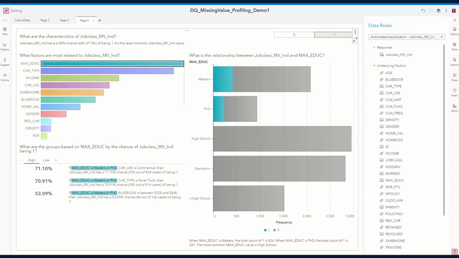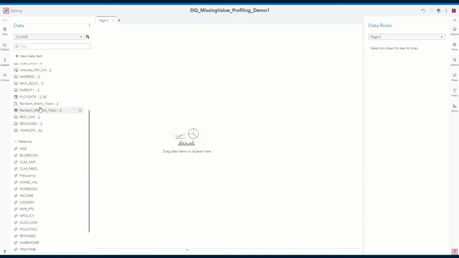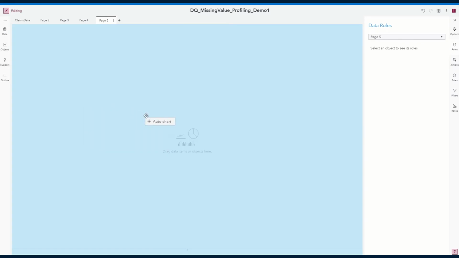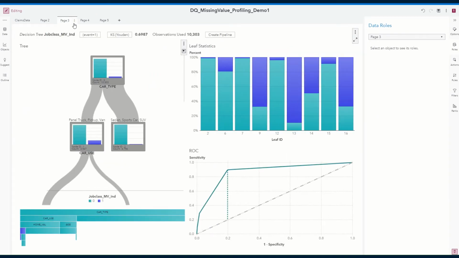In order to show that this method works very well to detect the nature of missing values, whether it's systematic or random, let's take a look at another variable. I've created here a variable which I called random missing value indicator 10%. This is just a random assignment of ones in 10% of the cases. If we now try to explain this variable with the same method as we used before, the decision tree, we will see what the outcome looks like.